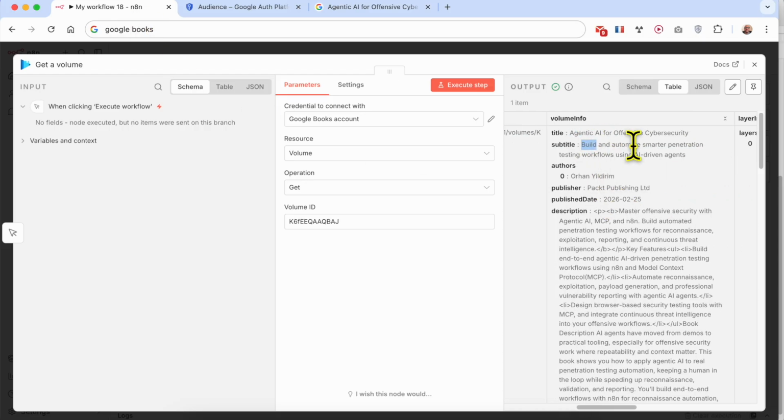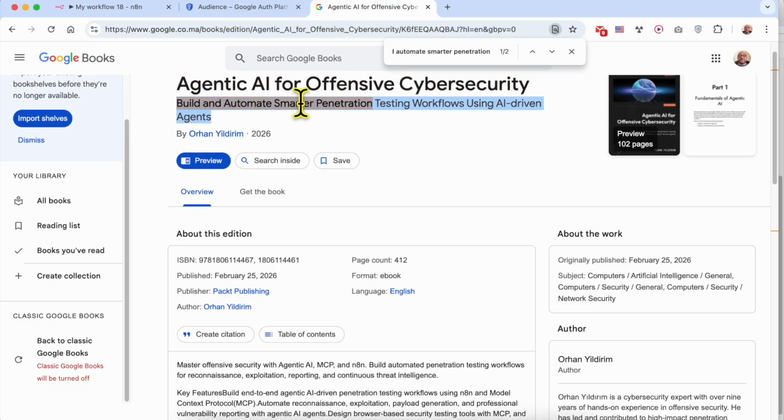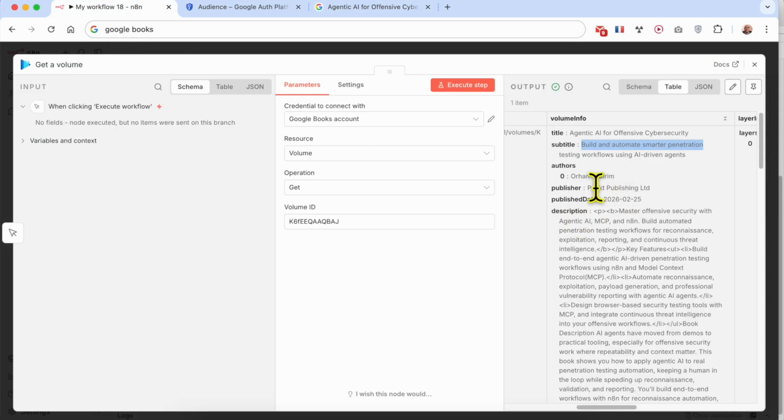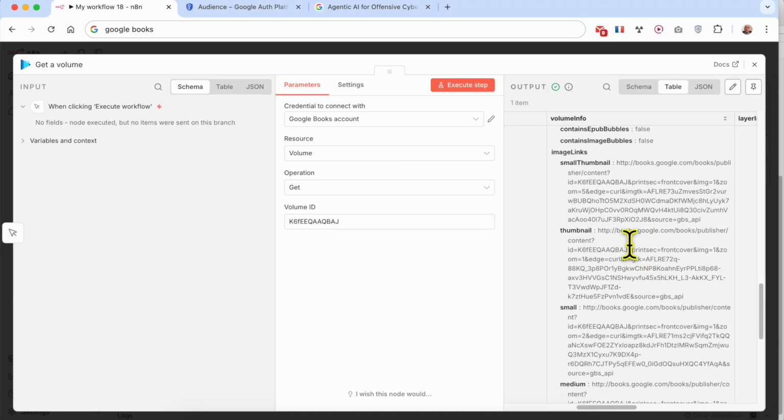This is the subtitle. Let's copy it from here, search for it. This is the subtitle. The published date, then the book description, the thumbnail. Let's open this link. It's called the thumbnail. And as you see, this is the book.